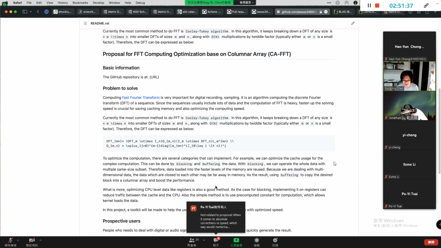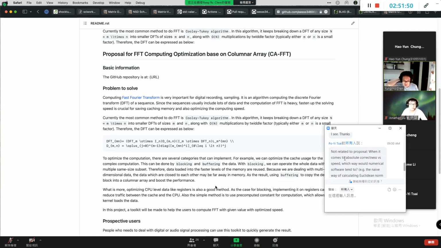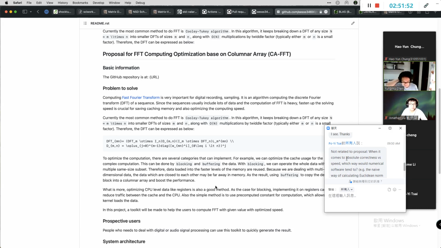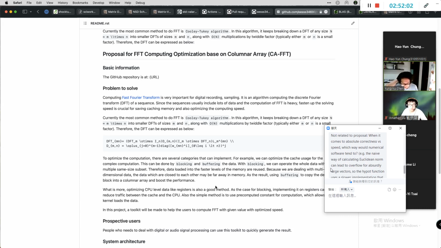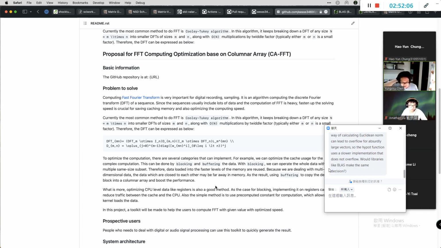All right. I got a question from Bowie in the chat window. When it comes to absolute correctness versus speed, which way would the microsolver tend to go? Like, a naive way of calculating the norm can lead to overflow, but hypot uses a slow implementation that does not overflow. Which libraries make the same decision?